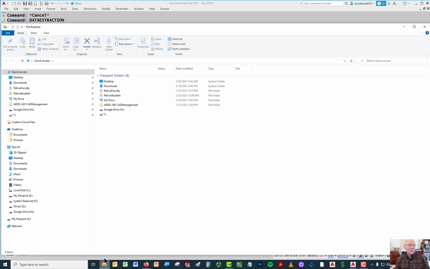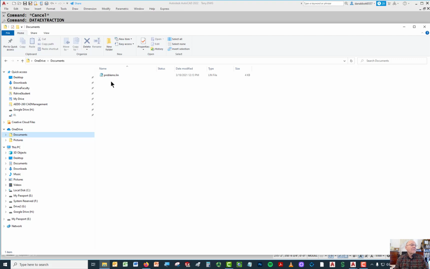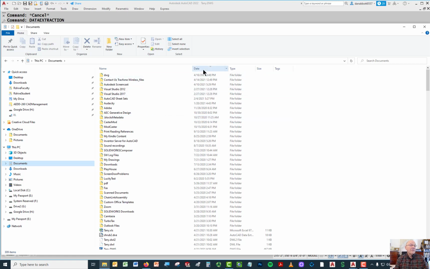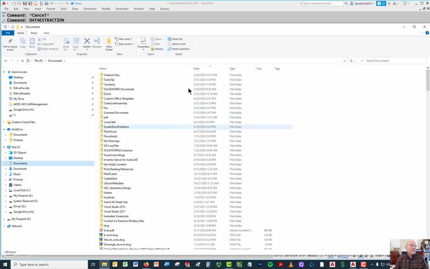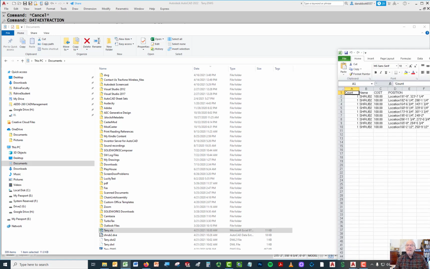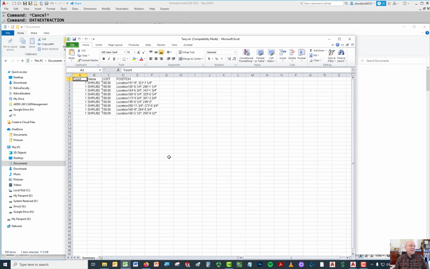Now I need Excel to open this up, but if I go to my Documents folder now, and in the Documents folder, nope, that's not the Documents folder, that is. The Documents folder, the thing I just created is right there, Tanny XLS. Open it up. That's a spreadsheet. Now I have a spreadsheet. Once I've got a spreadsheet, I can manipulate that data any way I want.